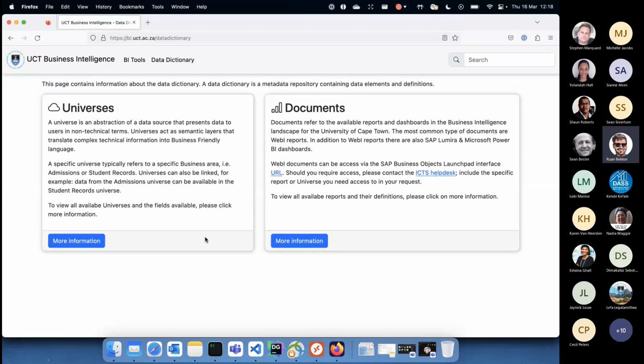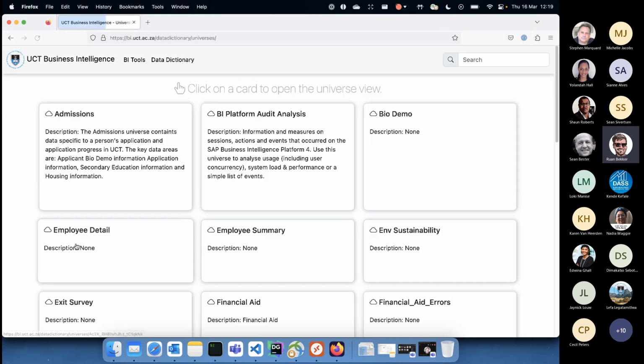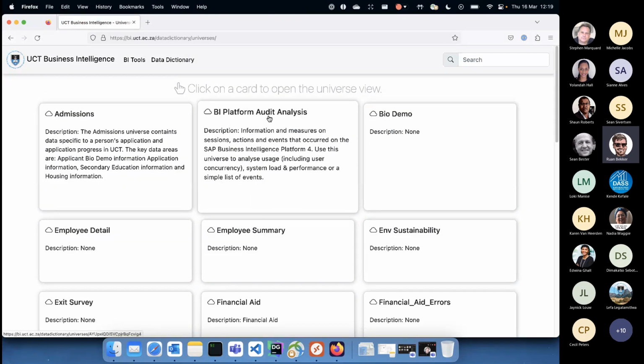They use a universe, and it's really just a semantic layer with field definitions, joins, and other complex things in it. Documents here refer to specific reports that are available on the business objects platform, so reports that you might run on a daily basis or schedule. That's what the documents here refer to. Going into the universes, we can click on more information, and a list of universes that are available will be displayed.